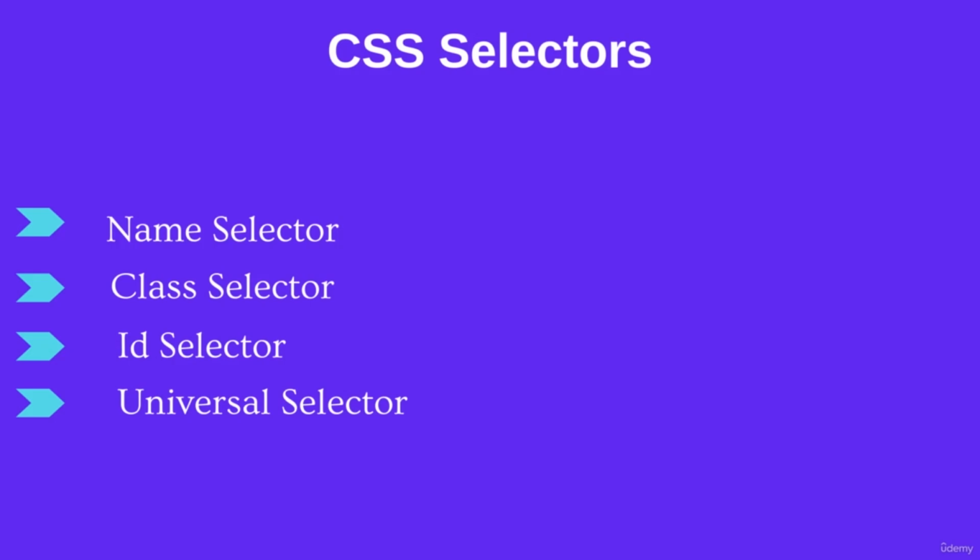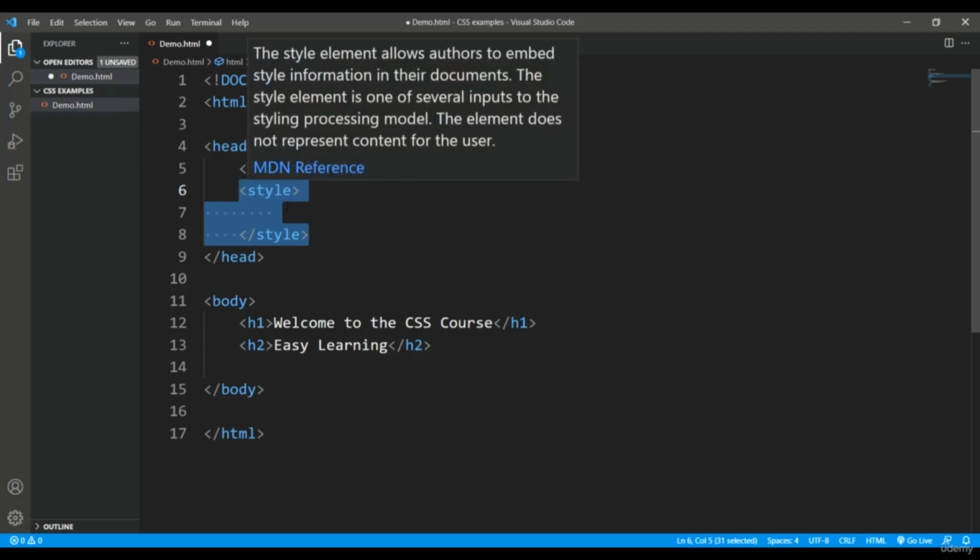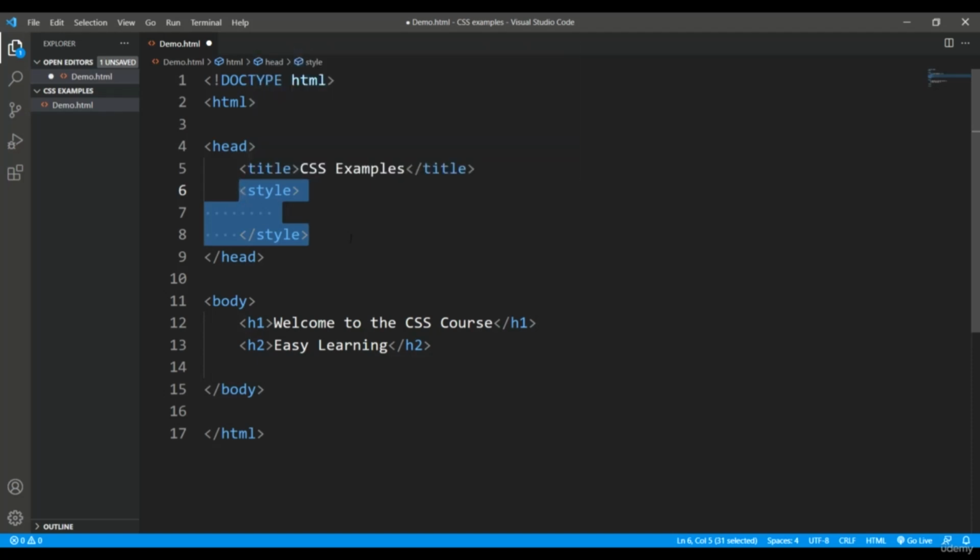So let's get started with the practical implementation and see how these different selectors can be implemented. For starting the implementation of selectors, I will use the embedded style sheet just to make sure that you will see the styles and the tags on the same page, so it will be easier for you to understand. So now I'll start working with the name selector.